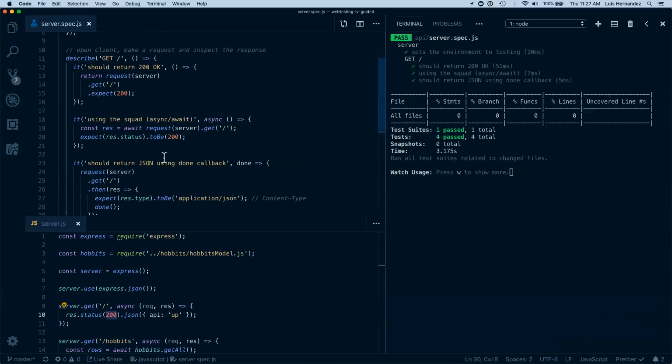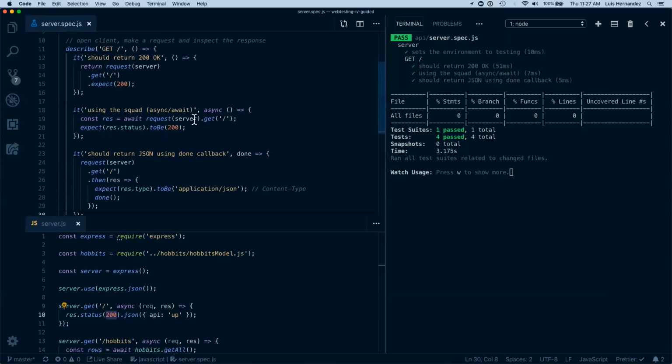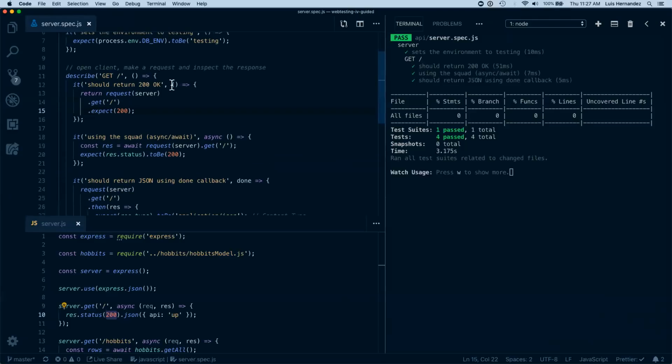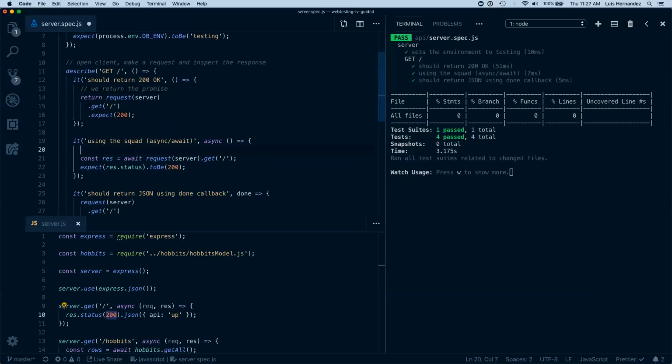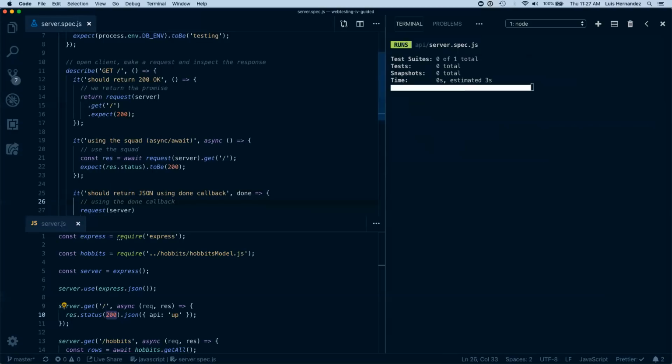Now in this file, you have three ways: using async and await, using then with the done callback, or even using just the expect from the library. And here's the key. In this one, we return the promise. In this one, we use the squad. And then on this one, using the done callback. Three ways of handling asynchronous code.